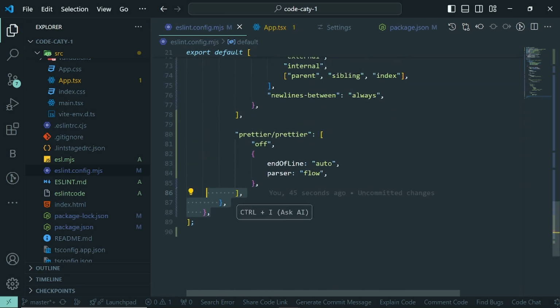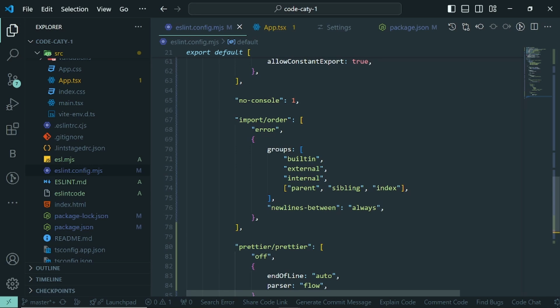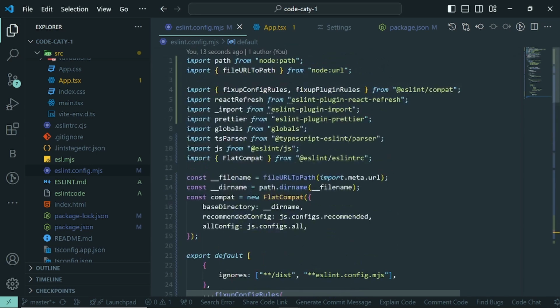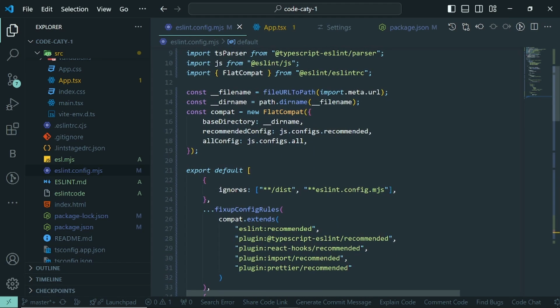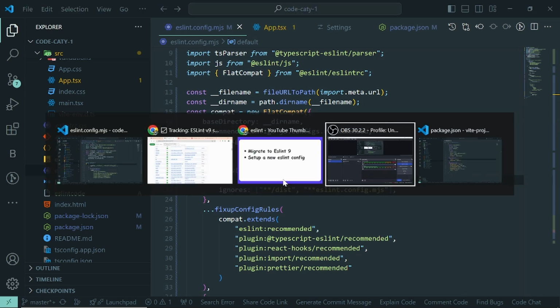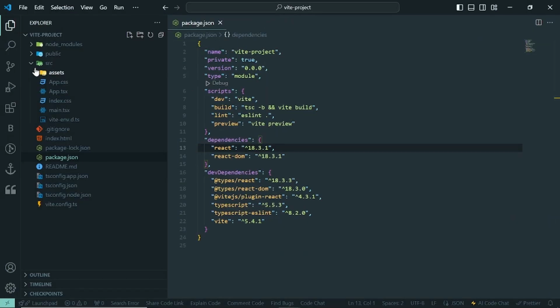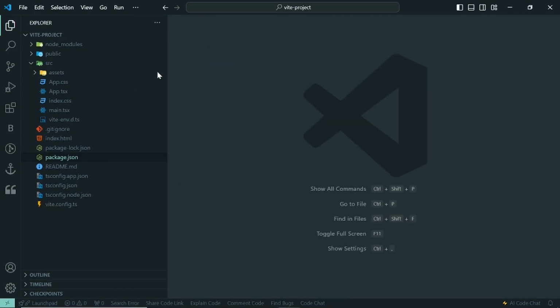So that's about migrating. You can see we have so many things here which are not understandable at all, so we will make things cleaner. How will we do this? I have one more project, which is here. You can see I don't have anything like this, there is no ESLint.